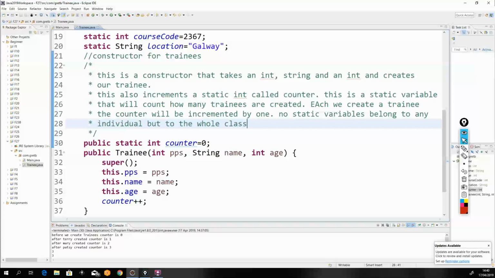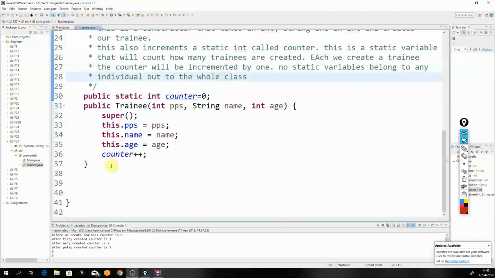Now there's a couple of static variables. You can also have static methods. So I am going to create something a group of people can do together as a group.